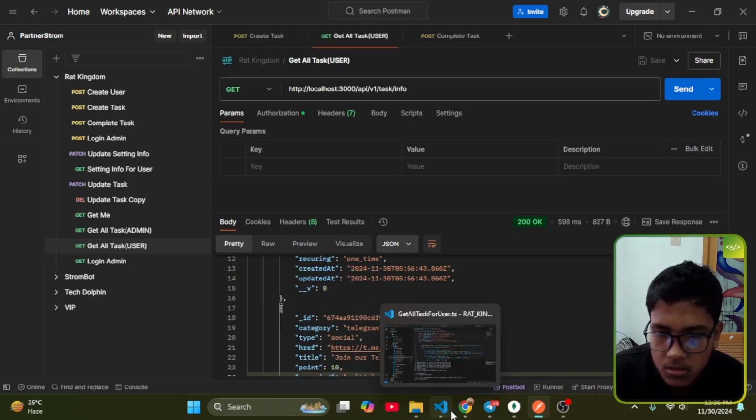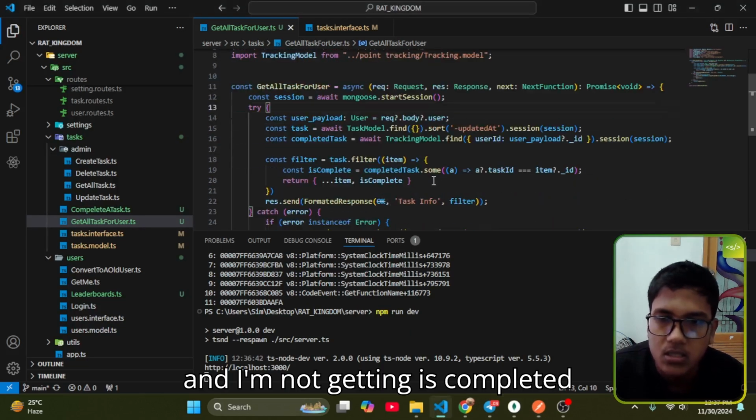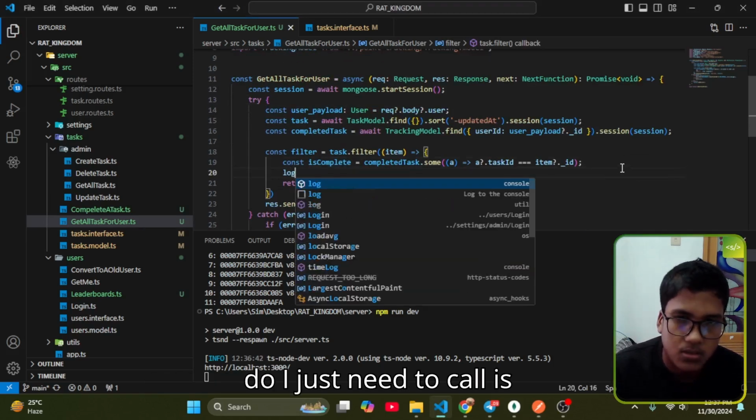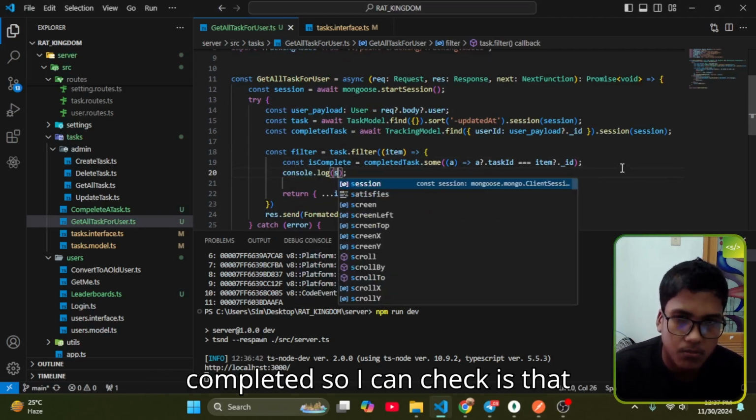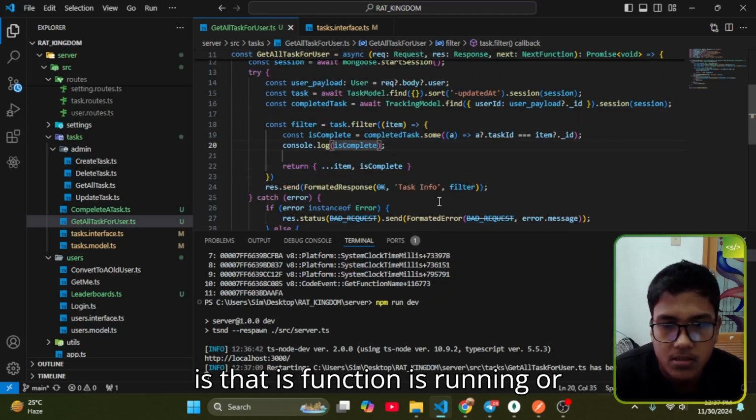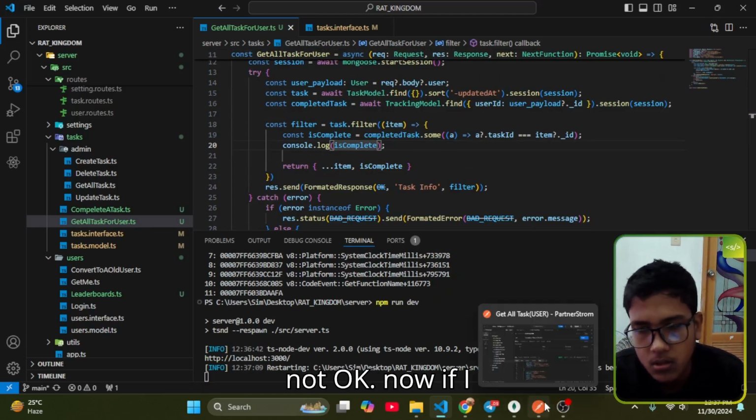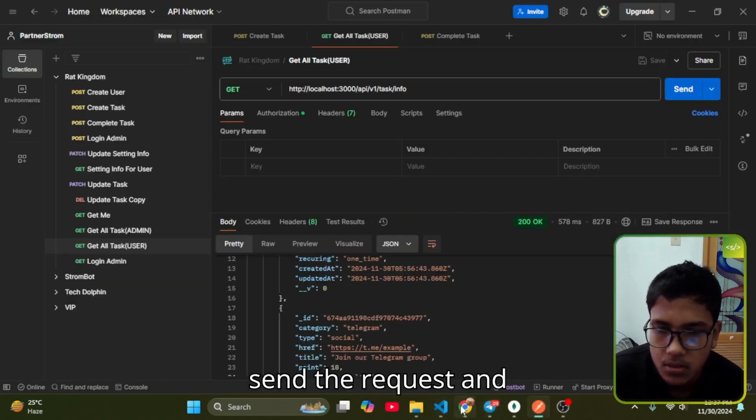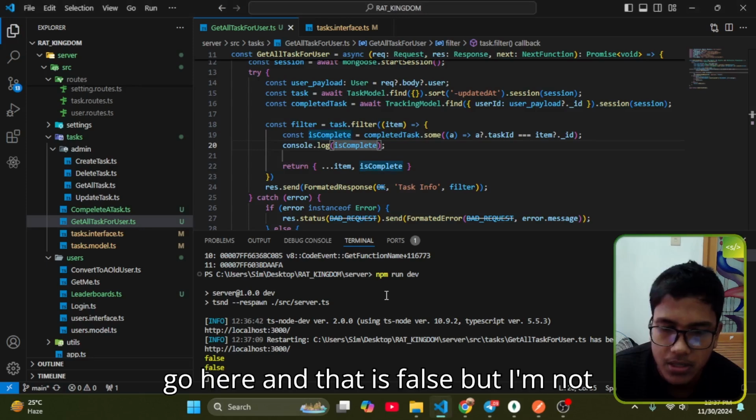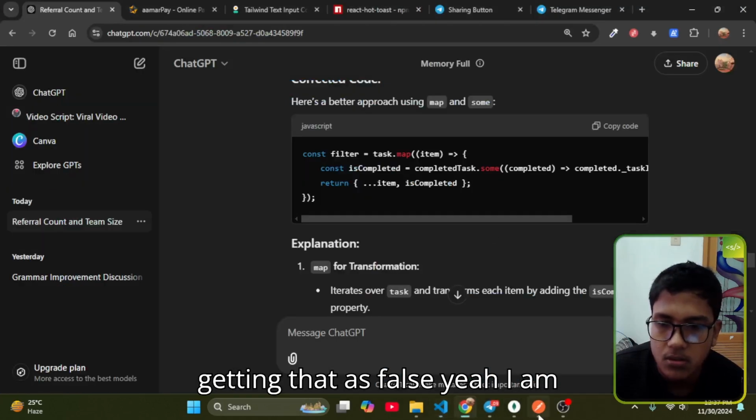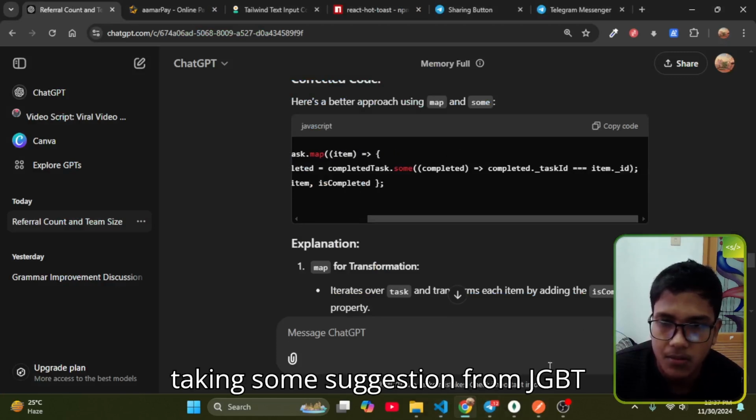Yeah, and I'm not getting the isComplete field. So what I need to do is just call isComplete, so I can check whether that function is running or not. Okay, now if I send the request and go here, that is false, but I'm not getting that as false. Yeah, I am taking some suggestions from ChatGPT.